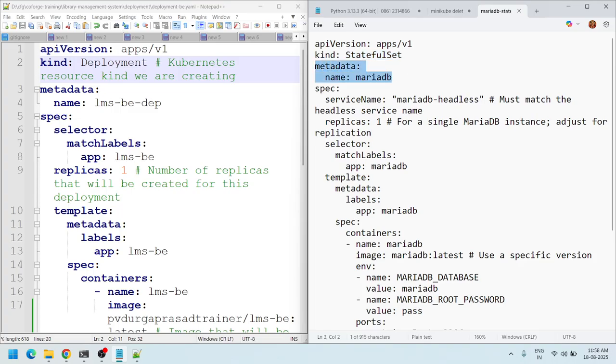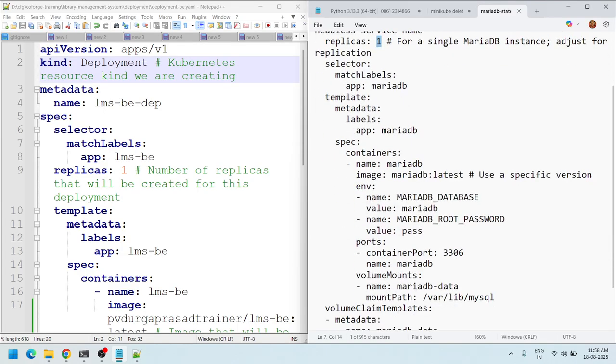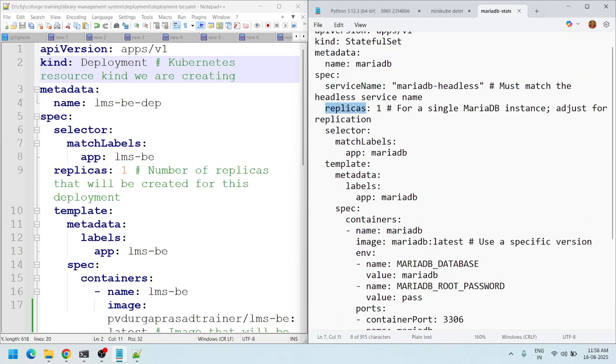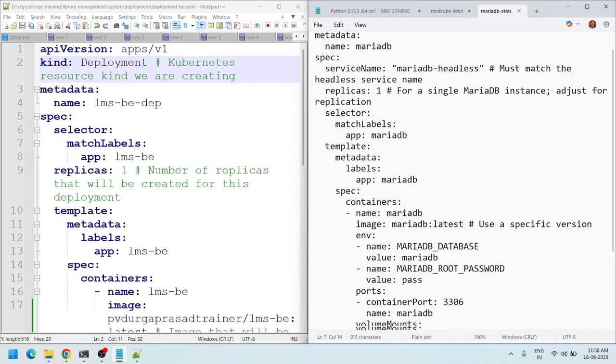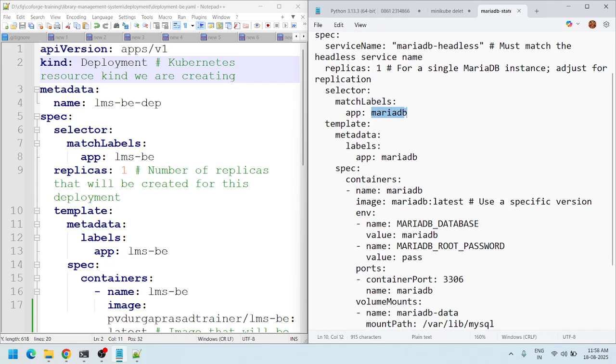Okay, so this is my name. I am giving the service name. I created both the service and stateful set inside this one file. Now replicas. What is replicas? How many instances of your application to run? For now I have given only one, due to space constraint, meaning one instance of my application will be running, and I have given the service name as mariadb.